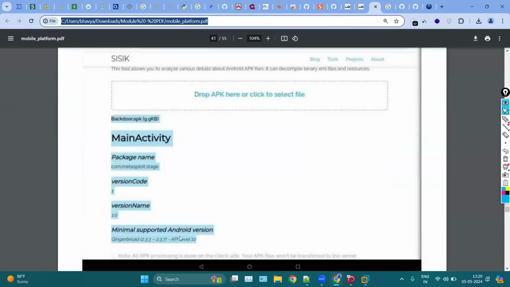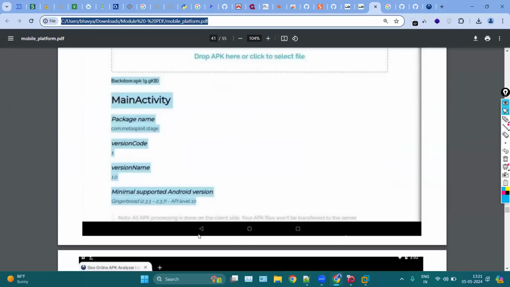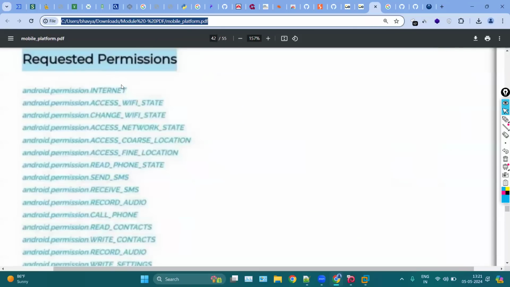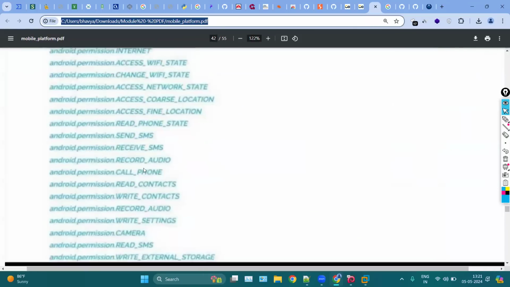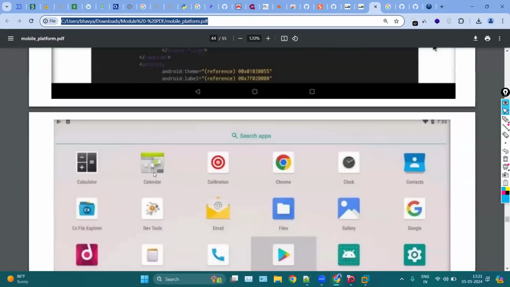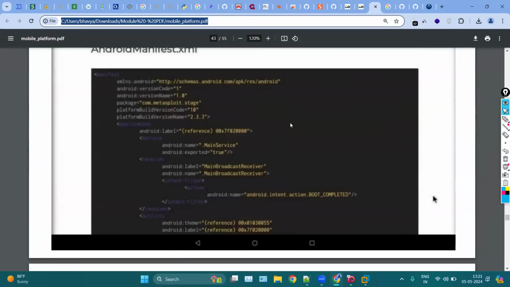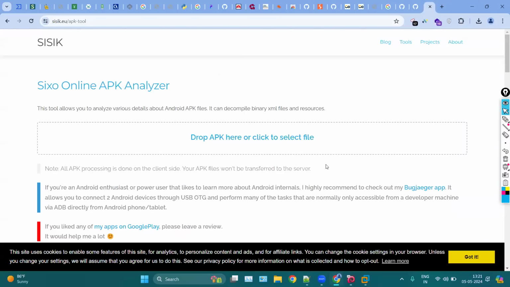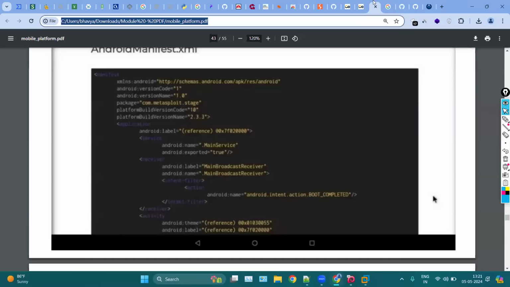You can check out the entire details of the APK, like how this APK is built, what the version number is, what kind of permissions that particular APK is asking for, like internet, your camera, your SMS, your photos, etc. And then the code of that particular APK. So you can also use this application to check if your APK is malicious or not.